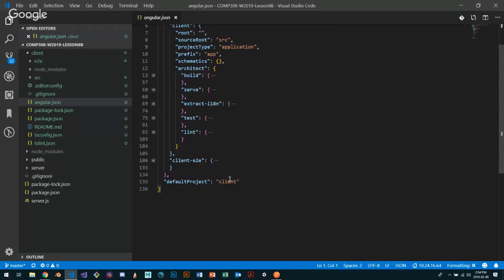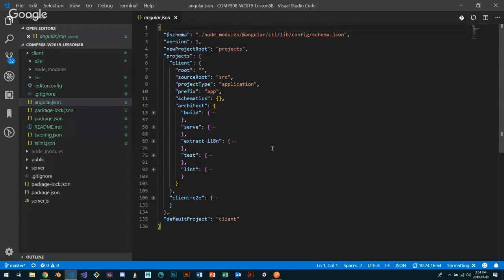My default project is called client. We can definitely rename this to whatever you want. Let's leave it alone for now. And that's really it in a nutshell.